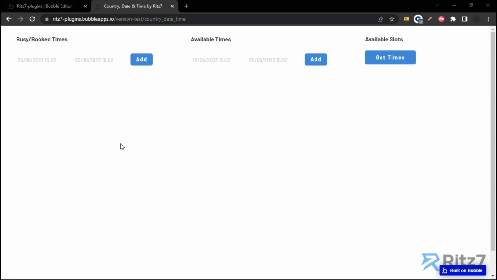Today, let's look at one of the important features of this plugin. When building in Bubble, you'd want to add a scheduling functionality, which means the user will set the available times and their audience being able to schedule calls based on the available slots. Of course, excluding the busy times which have been already booked. So let's see how this plugin helps us get there.